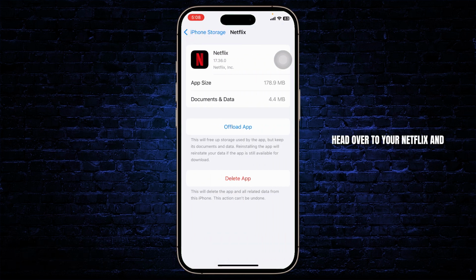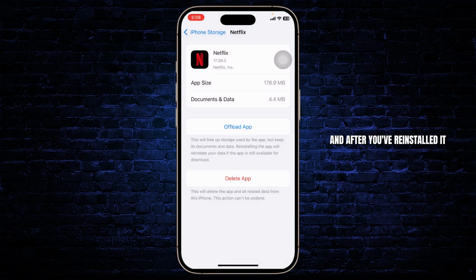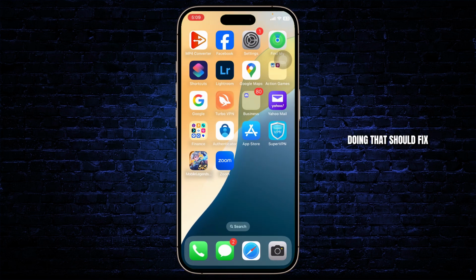Head over to your Netflix and there you'll see offload app option. Tap on offload app and then offload your Netflix completely. After you offload it, reinstall it, and after you've reinstalled it, all of the cache in your Netflix will get deleted. Doing that should fix your problem.